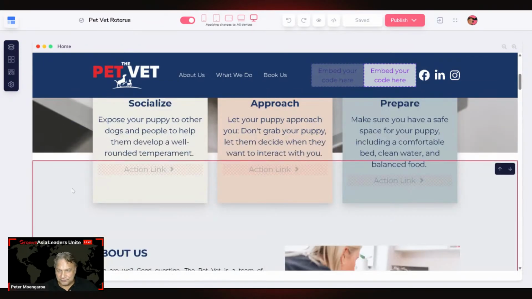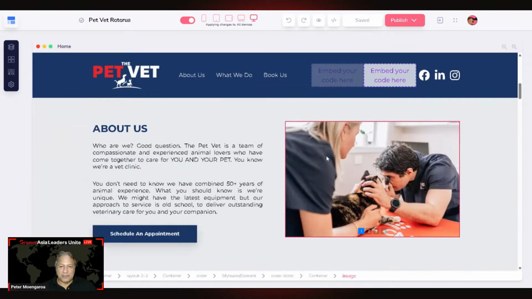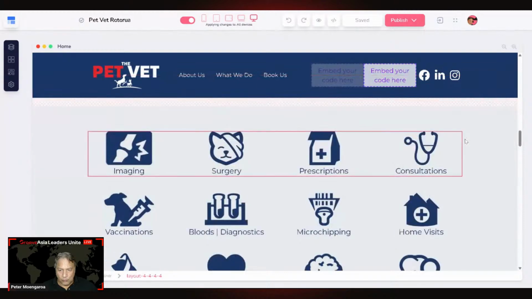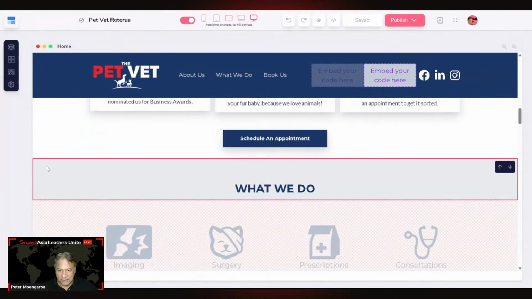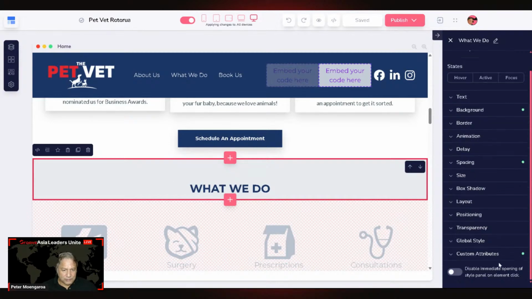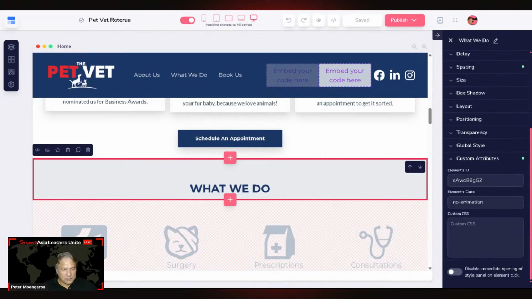Anyway, here we are. Services was the first button that we were working on. So I'm going to come down to where it says what we do, and click onto that block. Now that I've clicked on that block, because that pretty much represents services, I'm going to come down to custom attributes on the right-hand side menu. You see this element number here, or ID. I'm going to copy that.